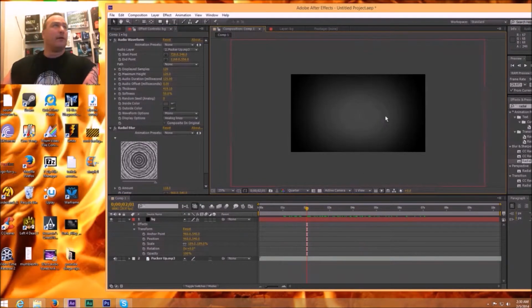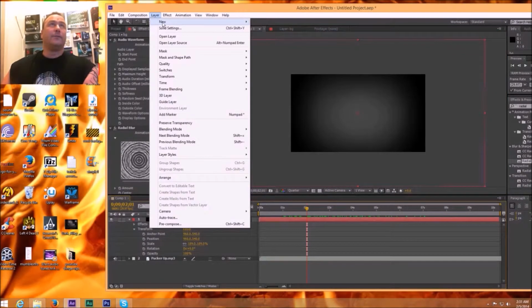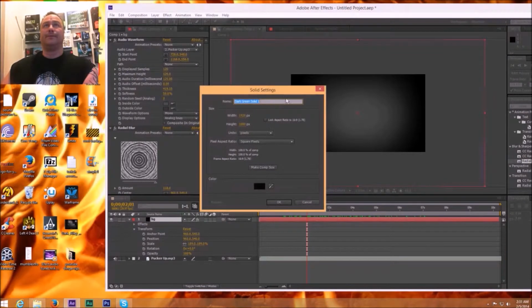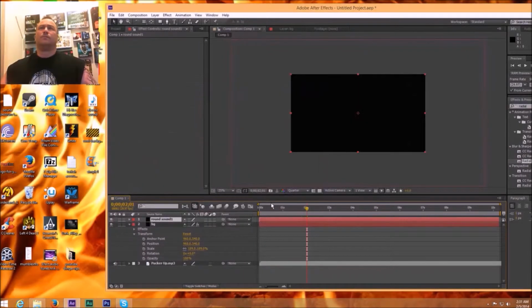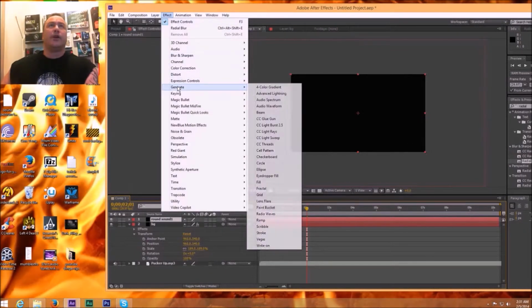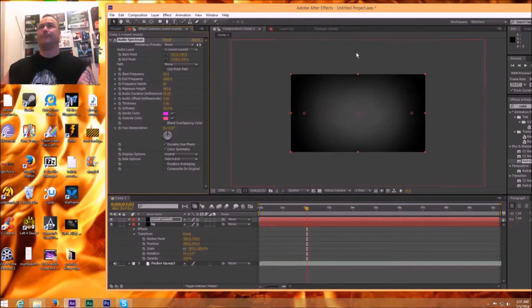sphere, sound wave, whatever. All right, so we're going to add another layer, new layer, solid. We're going to call this round sound 1. And we're going to add an effect on here. We're going to go to generate. And instead of a sound wave this time, we're going to do a spectrum.